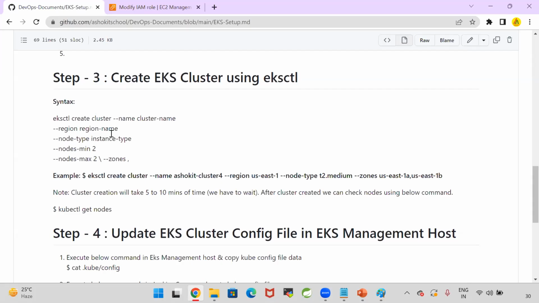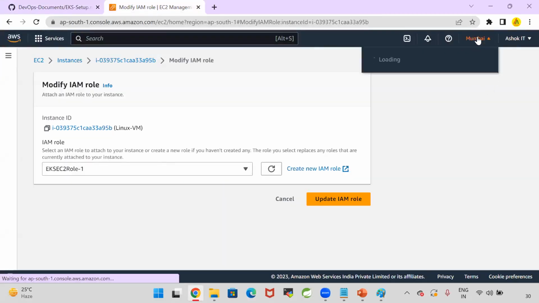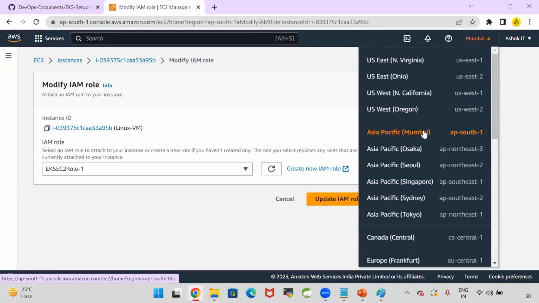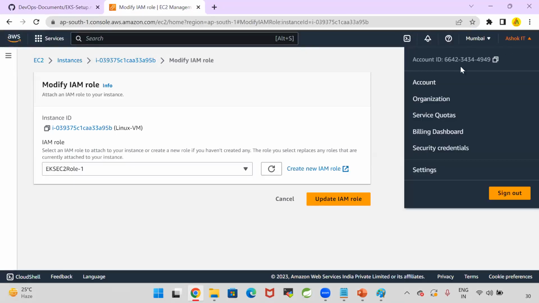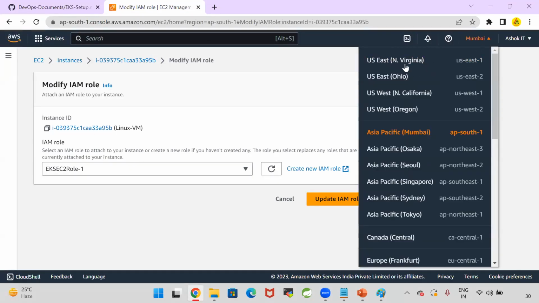To create the cluster, this is a single command: eksctl create cluster. Whatever name you want to give for the cluster, you can give the name and region. In AWS, there is a concept called region. Here, we are operating in the Mumbai region. You can use the Mumbai region or any other region. It's better to use the nearest region. For me, the nearest region is Mumbai, which means ap-south-1 is my region code. If anybody is in the US, they can go for their nearest region. Suppose you go for North Virginia, us-east-1 will be the region code.